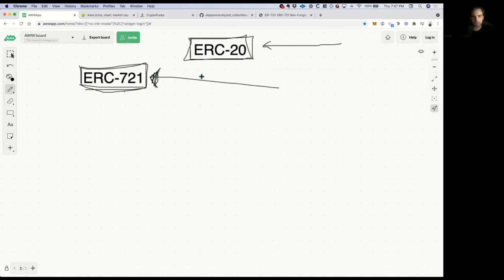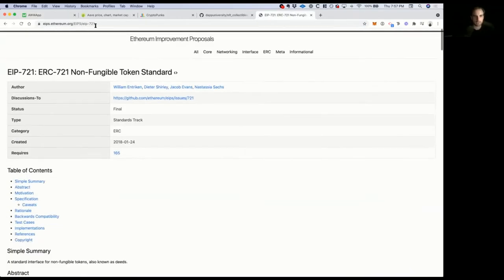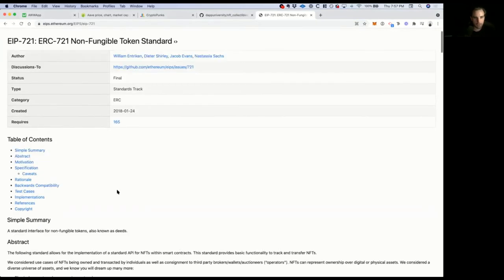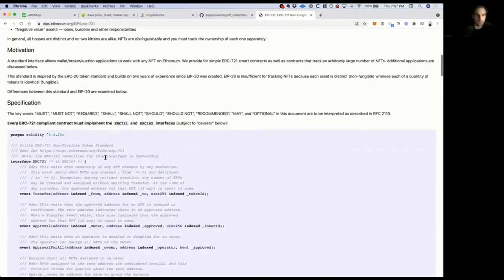So let's just go ahead and look at the code for ERC 721. I'll put a link to this in the live chat here so you all can see it. Basically, this is a summary of the standard here. I'm not going to go through all the details, but you can see that it's essentially just a template that shows what your contract should do.